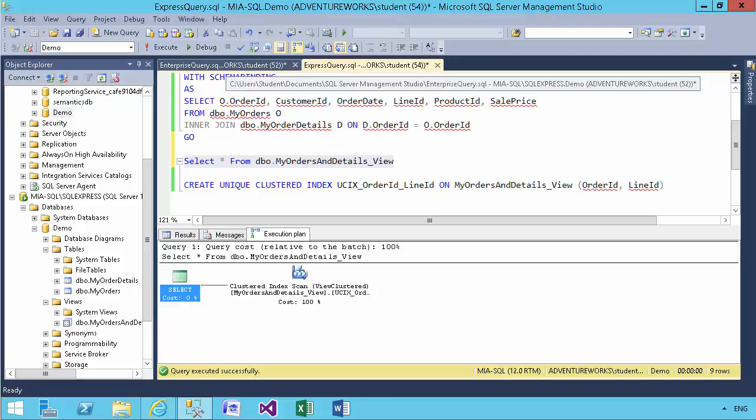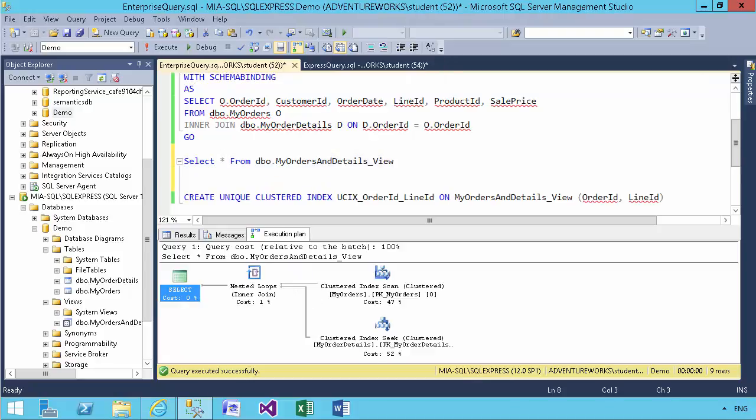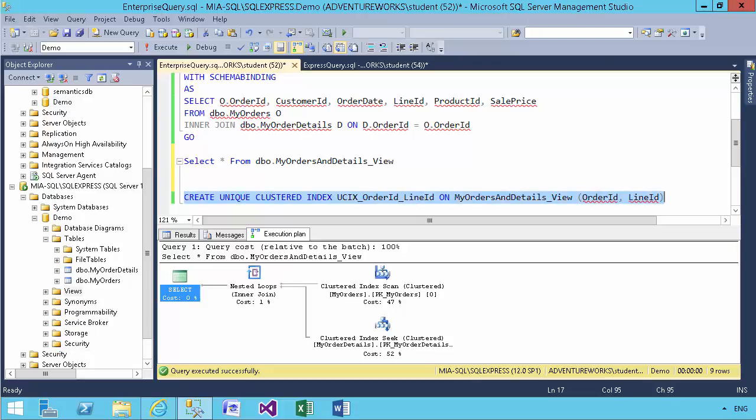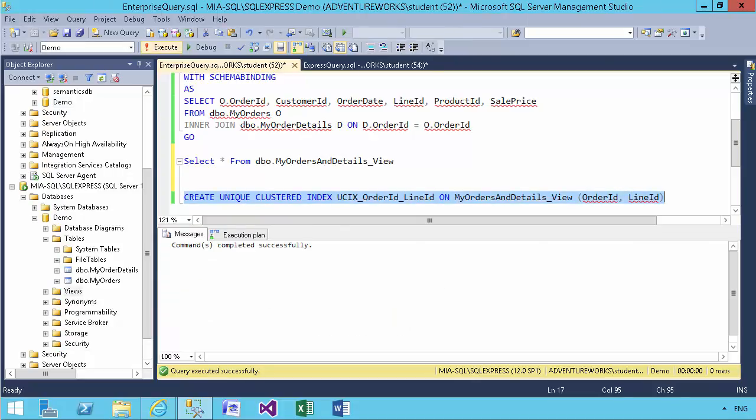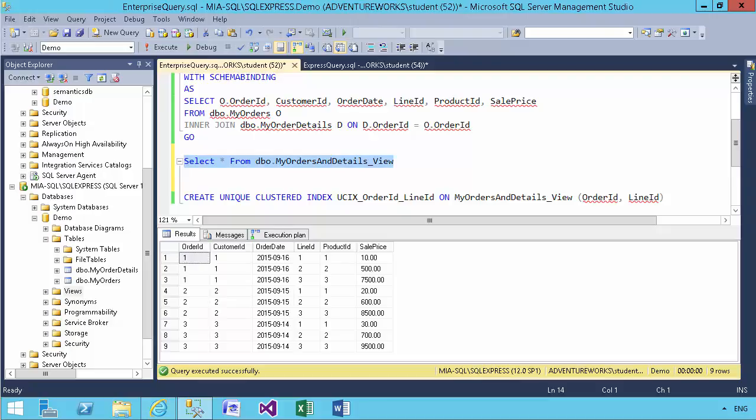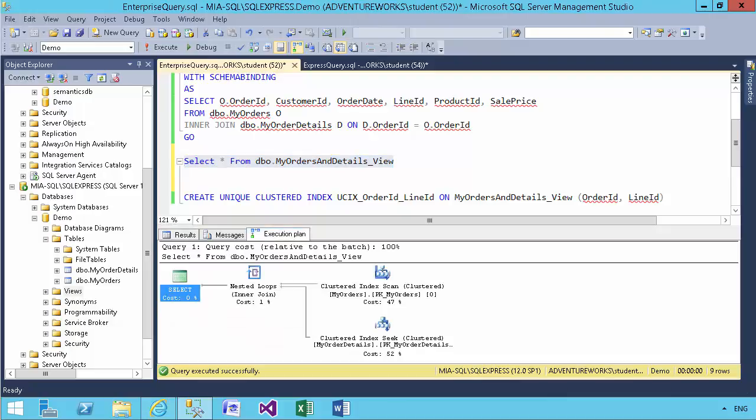However, if I do the same thing on my SQL Express version, so again verify down here that we're using the SQL Express connection, and I'm going to create the index, highlight my code, run it, create my index, run my select statement again, and then when I switch to the execution plan, we can see that there's no change. It's still using the same execution plan as it was using before without the indexed view.